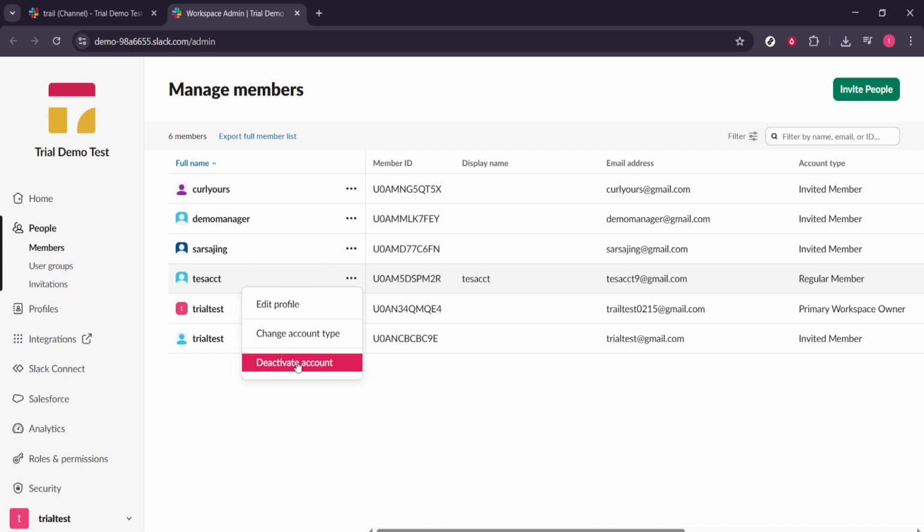And that's it. You've navigated to your Slack home view, opened Admin, selected Manage Members, used the three-dot menu on the correct person, and chosen Deactivate Account to remove access cleanly and securely.